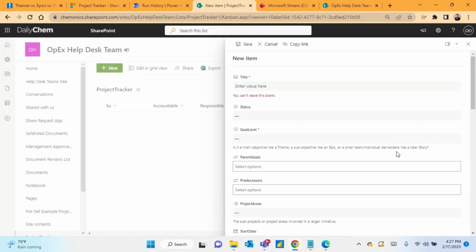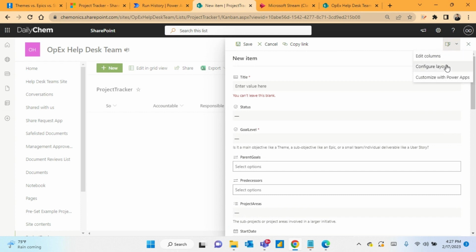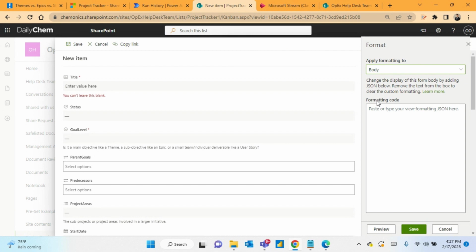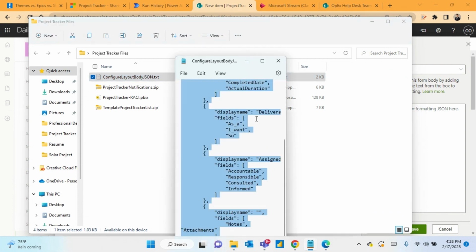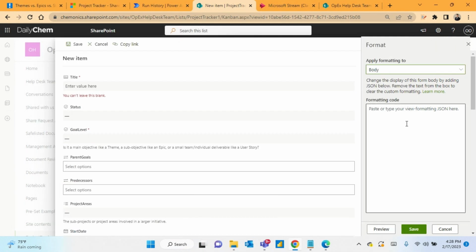One other thing that I like to do with this form, because this default form can get pretty lengthy and it may be hard to read, I'll go over to the configure layout in the edit form section, and I'll switch this over to body, and we'll want to input a JSON segment of code here to help section out all these things and change up the formatting a bit. So for that, we can go back to our project tracker files and open the configure layout body JSON text. Here, I'll just do Control A and Control C to copy all that's in this file, and then go back here and paste it right into the body here.